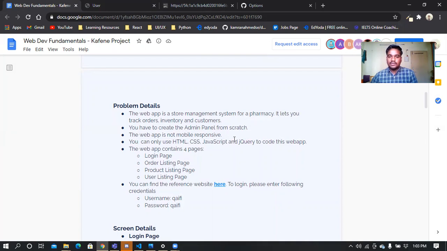We were supposed to create an admin panel from scratch, which holds the functionality of a login page, order listing, product listing, and user listing. The web app was not mobile responsive, which means no media queries. We were supposed to only use HTML, CSS, JavaScript, and jQuery for the development of the application. As I said, the web application contained four pages: login, order listing, product listing, and user listing.